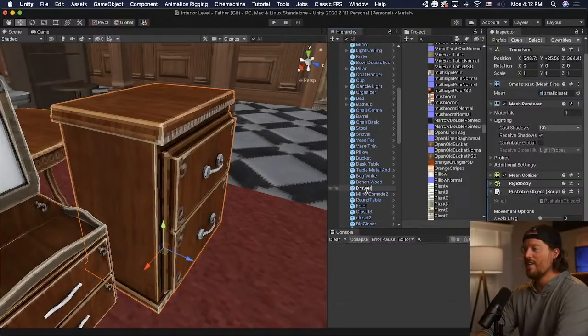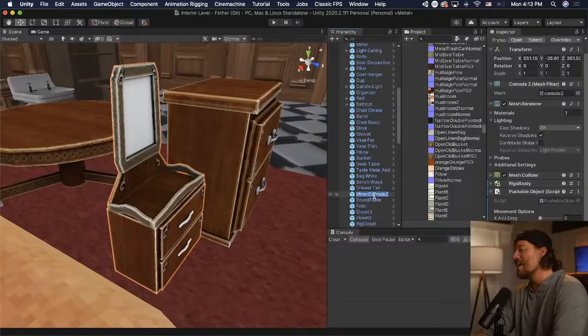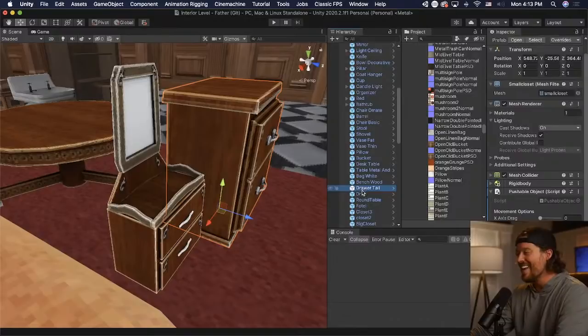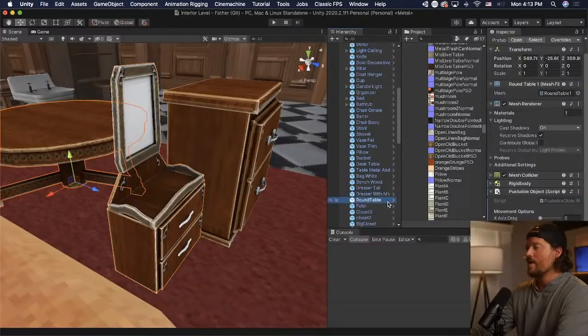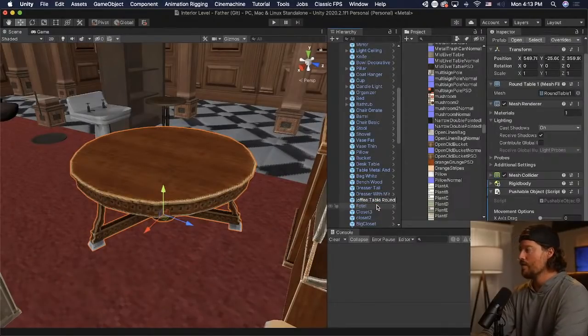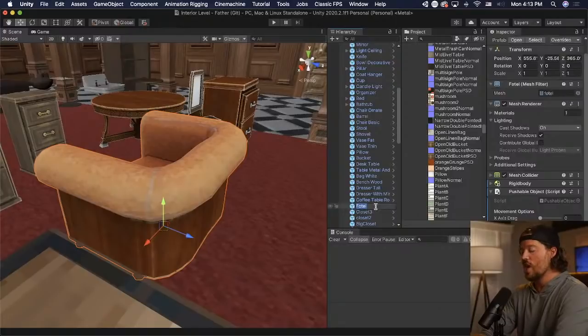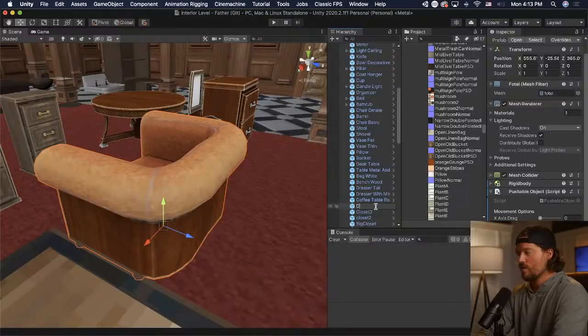Yeah, it's a drawer, right? We'll call this drawer tall. This is a, I'm going to call it a drawer and mirror. It's a dresser. Thomas, why can't I think? That's a dresser tall. This is a dresser with mirror. Round table. This is a coffee table. Round. That's a chair. It's really a sofa chair, right? A chair sofa.